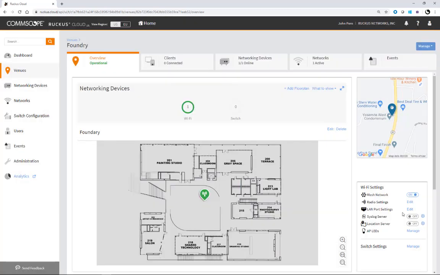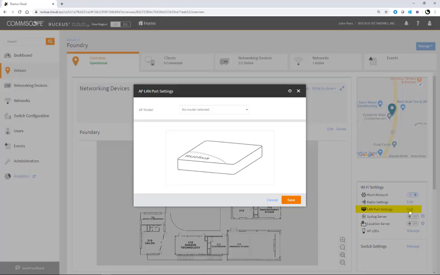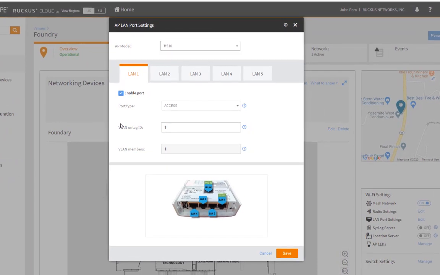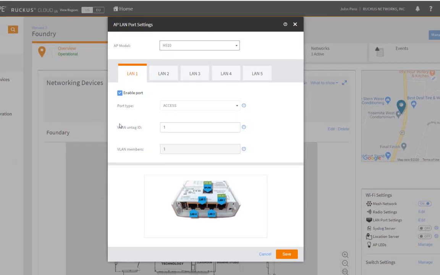So under my LAN port settings, if I click on this, I would select the model number. And I'm going to select an H510, and this is a very unique AP. This is one that's used frequently in hospitality. So it's a little different than some of the other APs that we have, but we have 5 LAN ports on it. The back port here is the main Ethernet port, and you can select the type of port, whether it's access, general, or trunk.